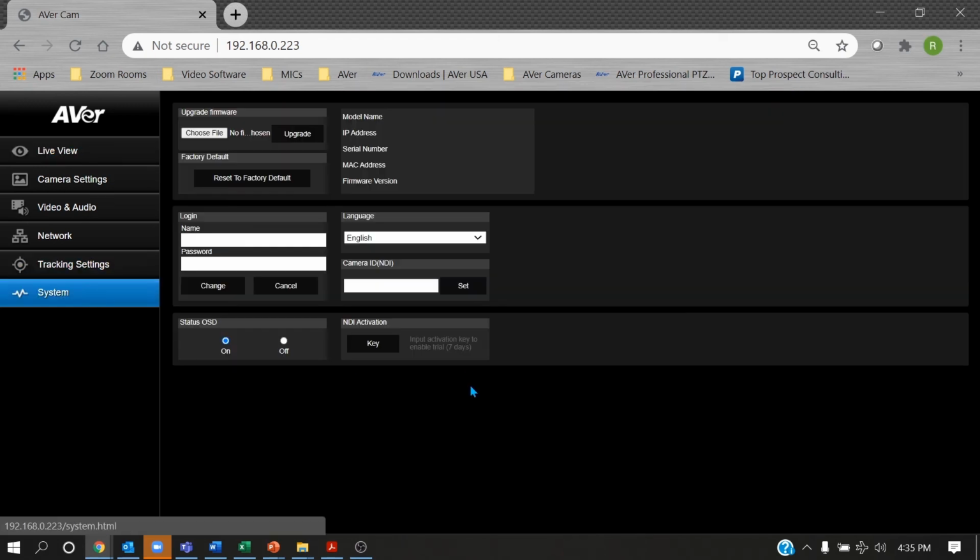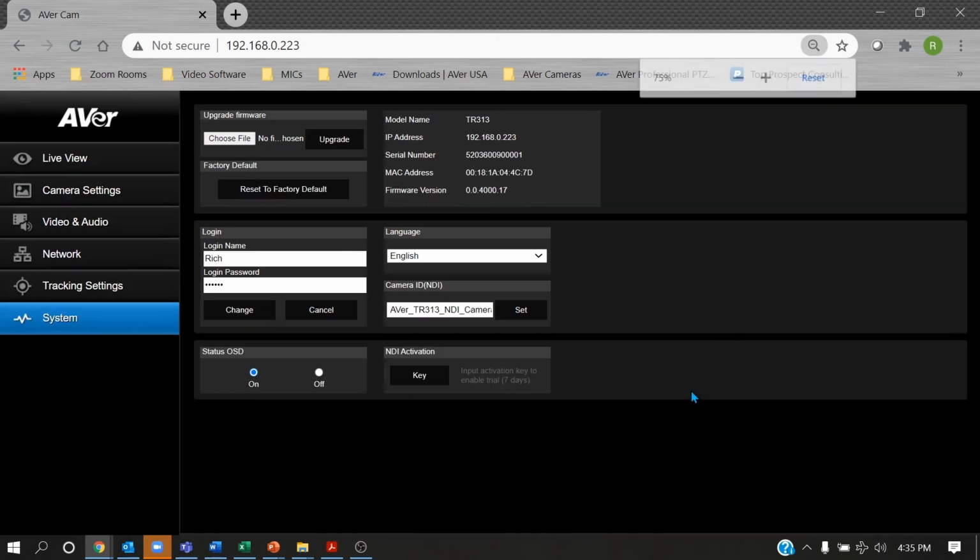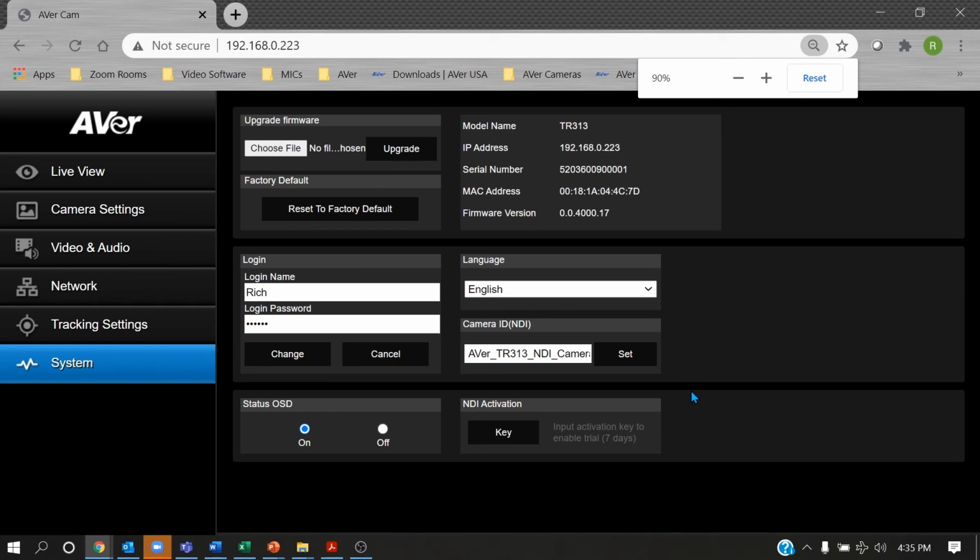So there might be an occasion where we may be in a discussion of what version of firmware you're at. So this is where you would find that information. Let me zoom in a little bit more here. If you go to the System tab, it will show you the model name, the IP address, the serial number, MAC address, and the firmware version. I'm currently running a beta version of 17. It's looking pretty good. But there might be an instance where you need to upgrade it, and this is where you would come to do that.